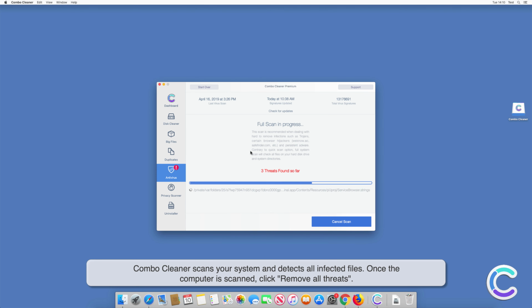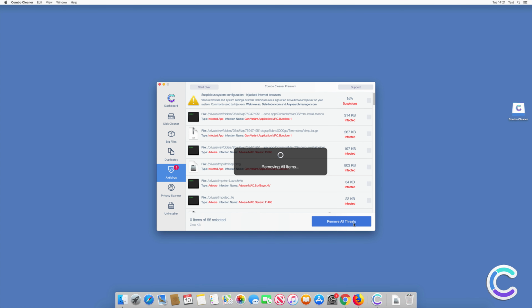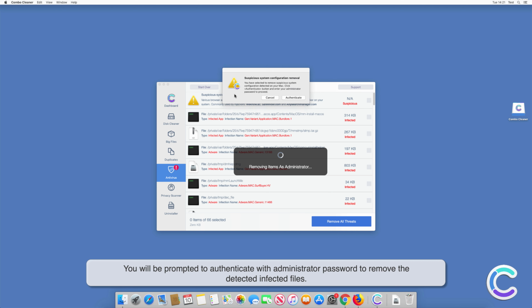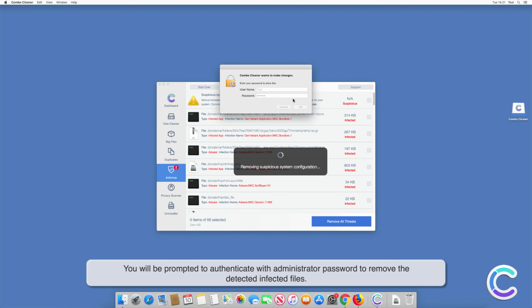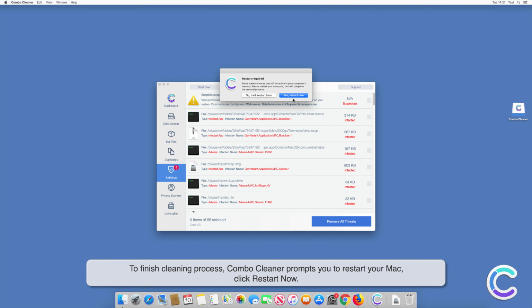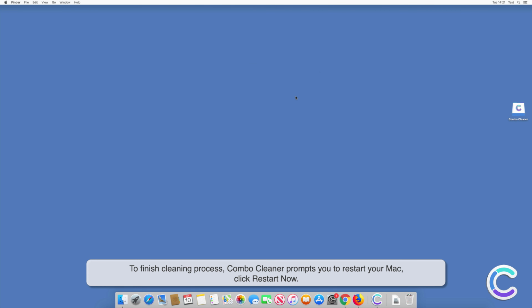Combo Cleaner scans your system and detects all infected files. Once the computer is scanned, click Remove All Threats. You will be prompted to authenticate with administrator password to remove the detected infected files. To finish cleaning process, Combo Cleaner prompts you to restart your Mac, click Restart Now.